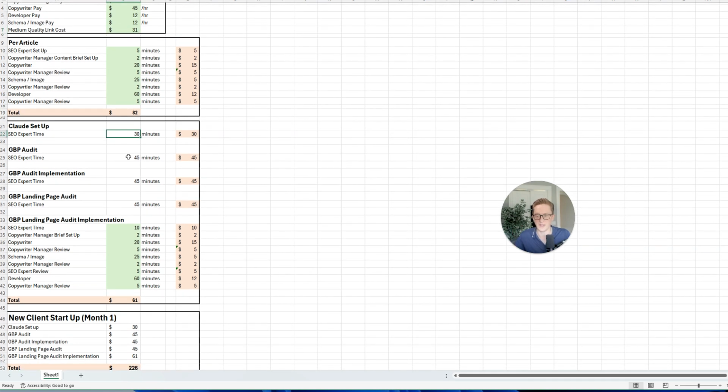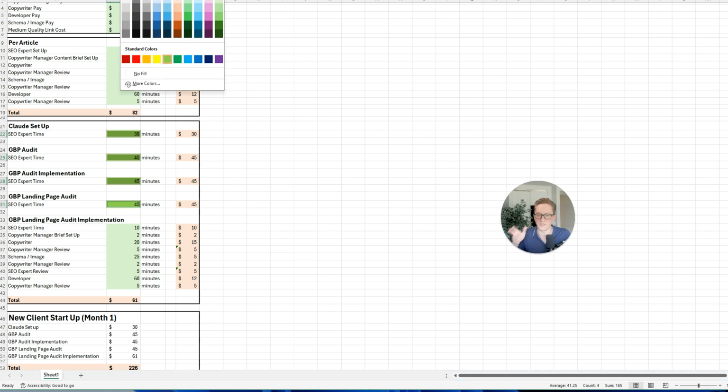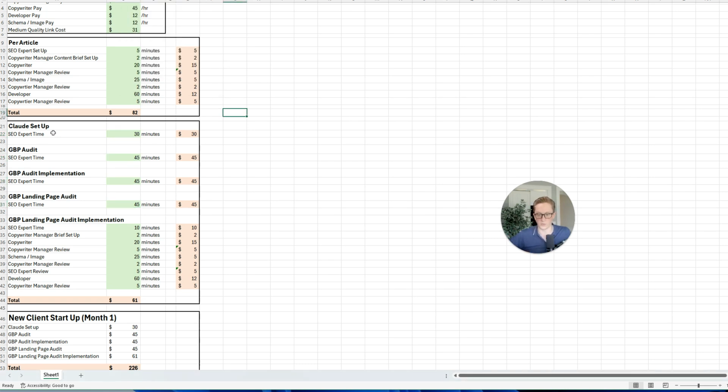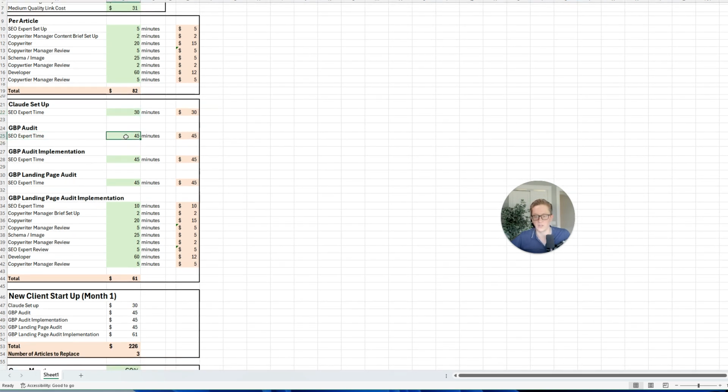Okay. Then when we come down here, these are basically all of the month one costs that we have for a brand new client. We have this separated out because we need to account for this for a new client. So we set up the Claude projects. I'm estimating that's a half hour. We do a GBP audit. We implement changes from the GBP audit. We do a landing page audit, and then we implement changes from the landing page audit. This is very similar to the per article, but we don't source a link to it. And there are a couple of additional steps. The SEO expert reviews this because of how important the GBP landing page is.